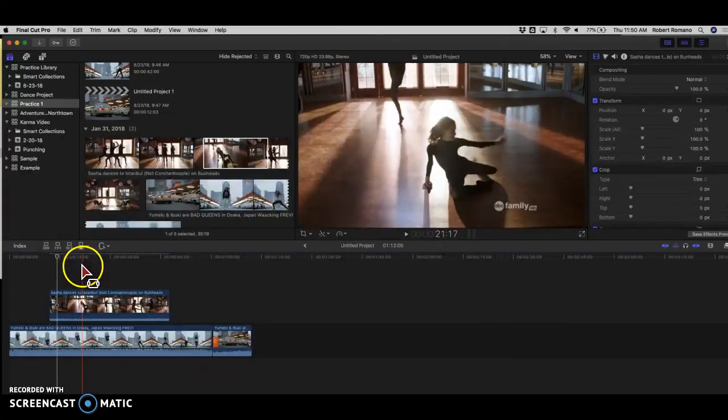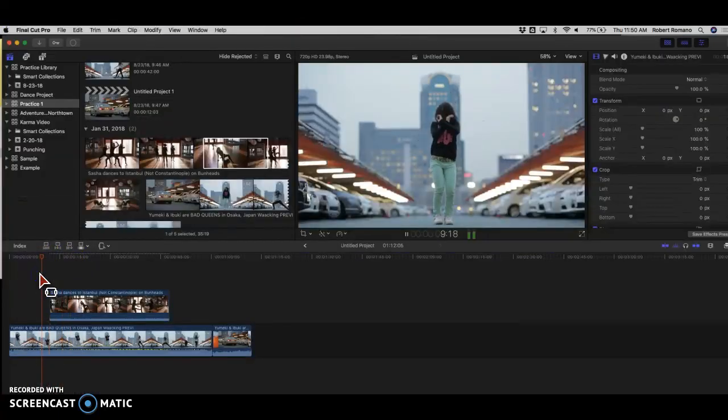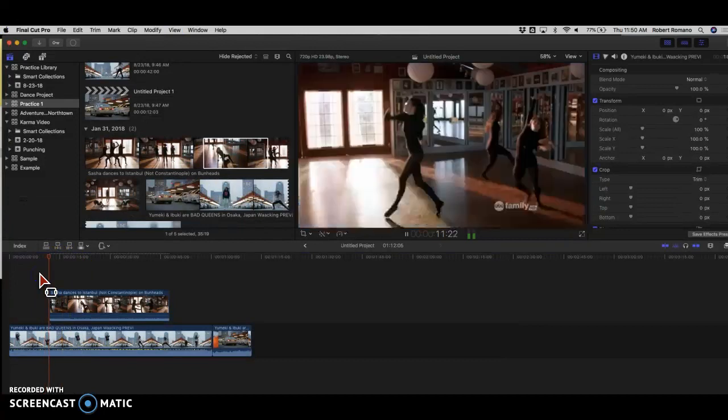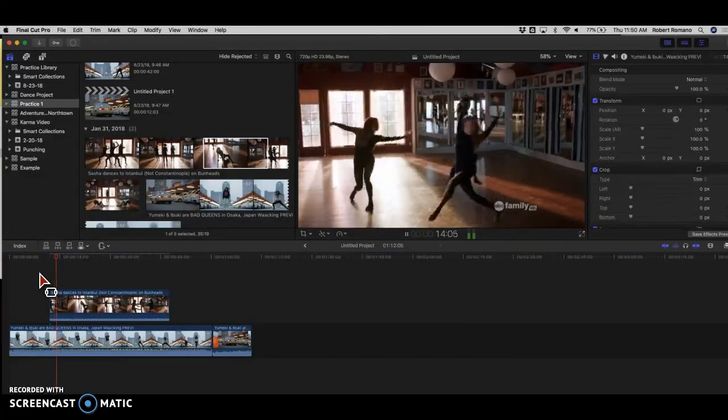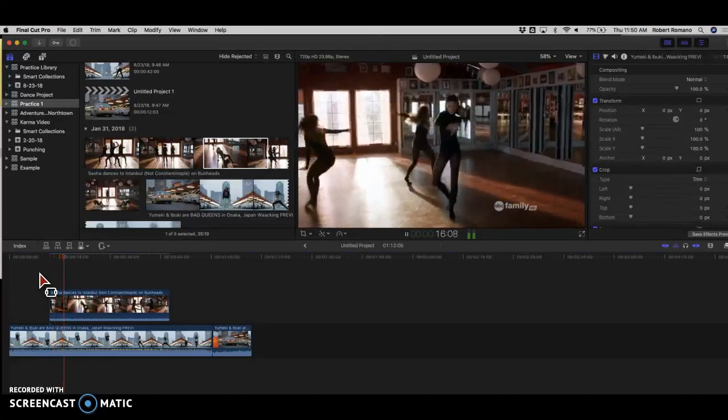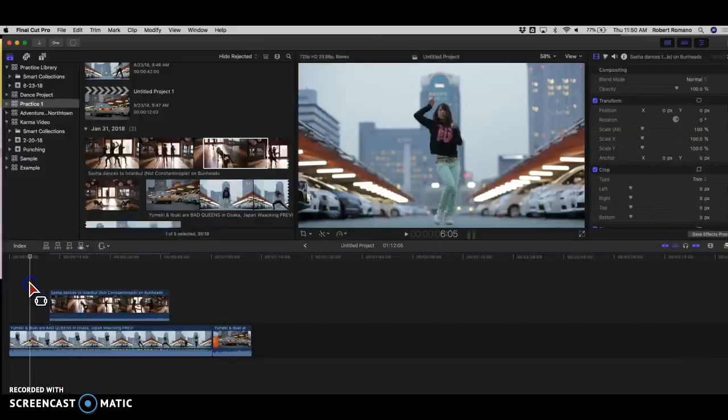Now, there's reason to do this. We're not going to do this with this first project, but it is important to know that it is possible. Second thing is, one thing to watch out for, when you layer videos like this, it keeps the audio from both. So you're going to hear both songs or both sounds at once. So this is going to sound like a mess in a second.